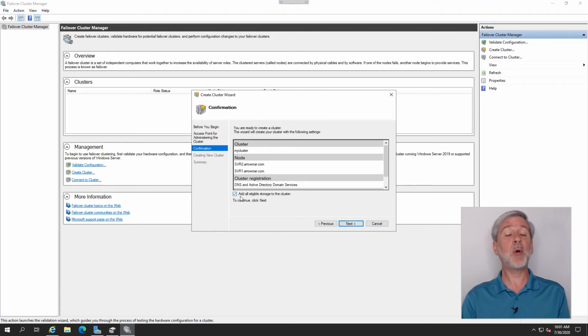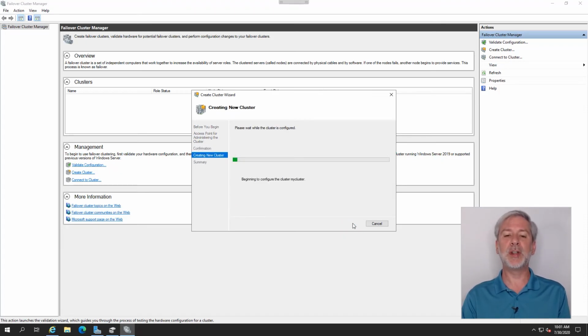Okay, it asks me if I want to add all the storage to the cluster. I think I'm going to say no to that for the moment. I want to show you how to manually add disks to a cluster, just so you can see what that operation looks like. So I'm going to opt out of the automatic option here and do that manually in just a minute. And we will finish the wizard.